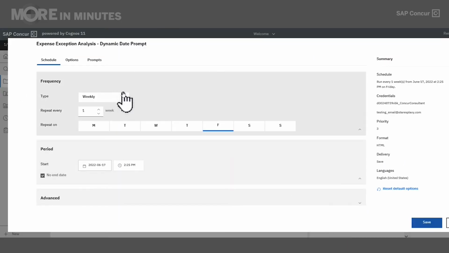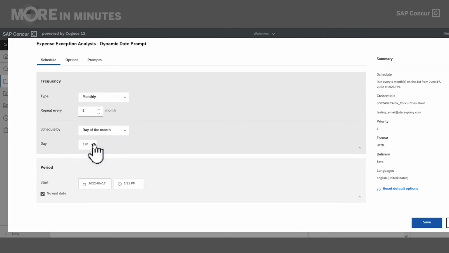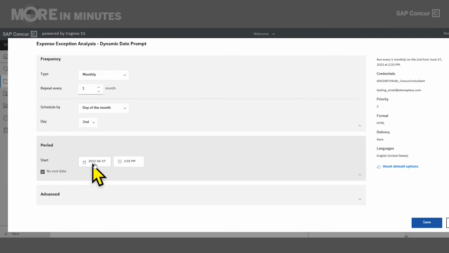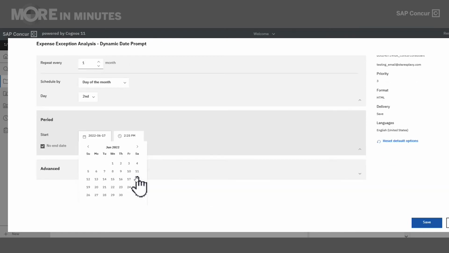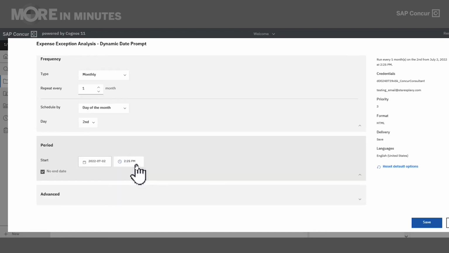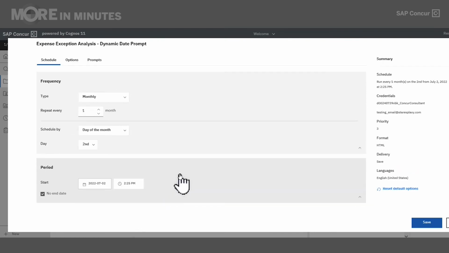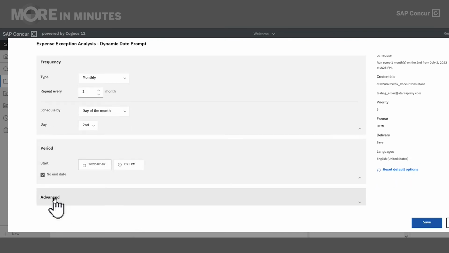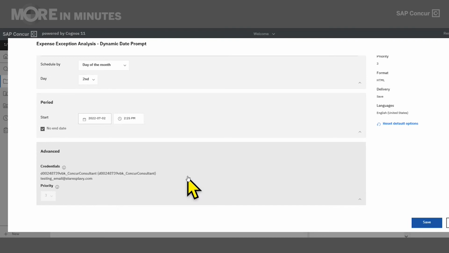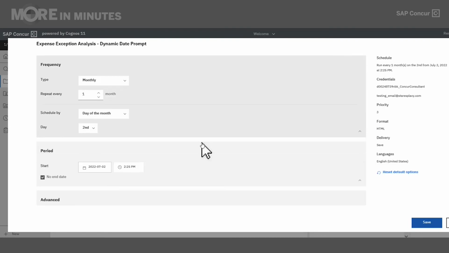So the first thing I'm going to do is create this to go out monthly. I like this to go out on the second day of the month. So I'm going to have this start next month on July 2nd. I don't have an end date. And the next thing I need to do is click on advanced. Okay, so that looks good.